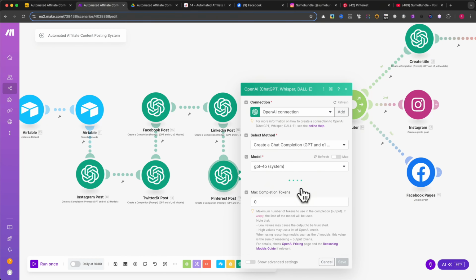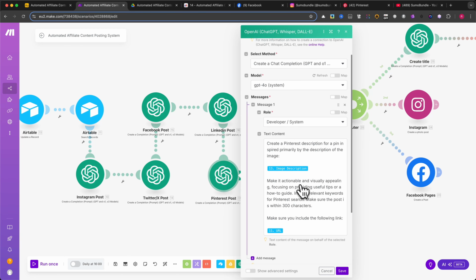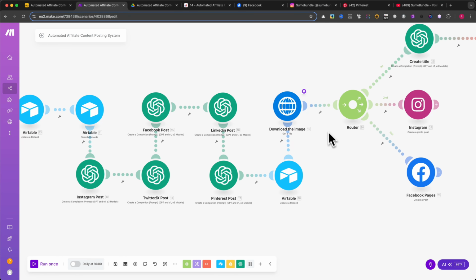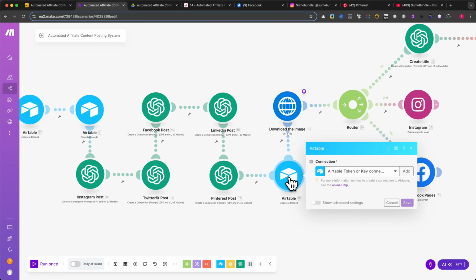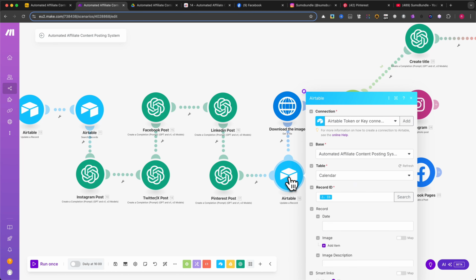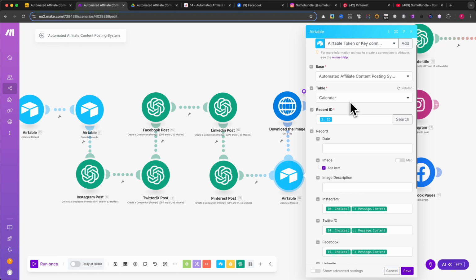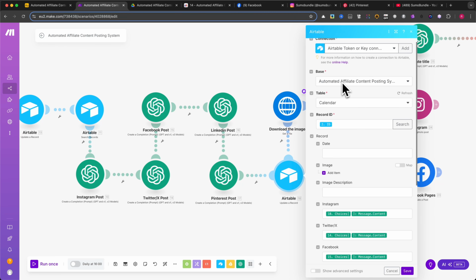Once all captions are generated, the automation will be ready to proceed to the final phase, posting content automatically to each platform. The next module is Airtable, Update Record, where we update the calendar table with the captions generated by OpenAI. Select the correct Airtable base. Use the same base as before.